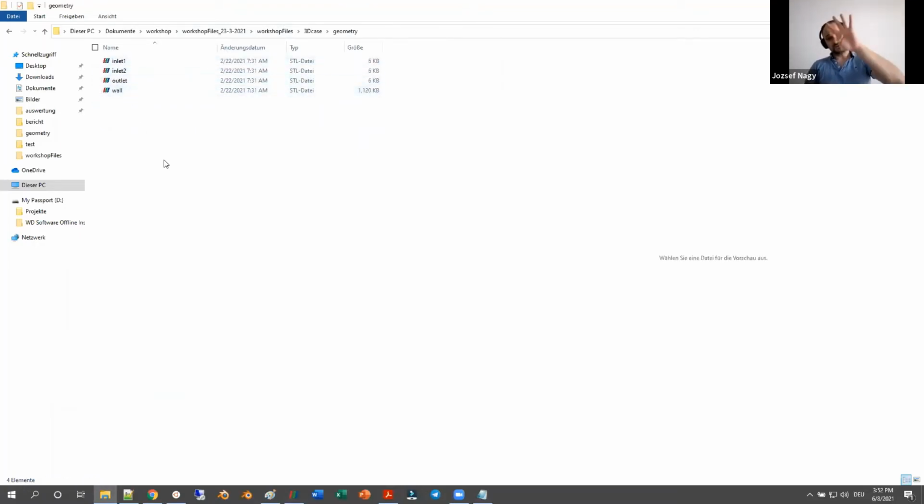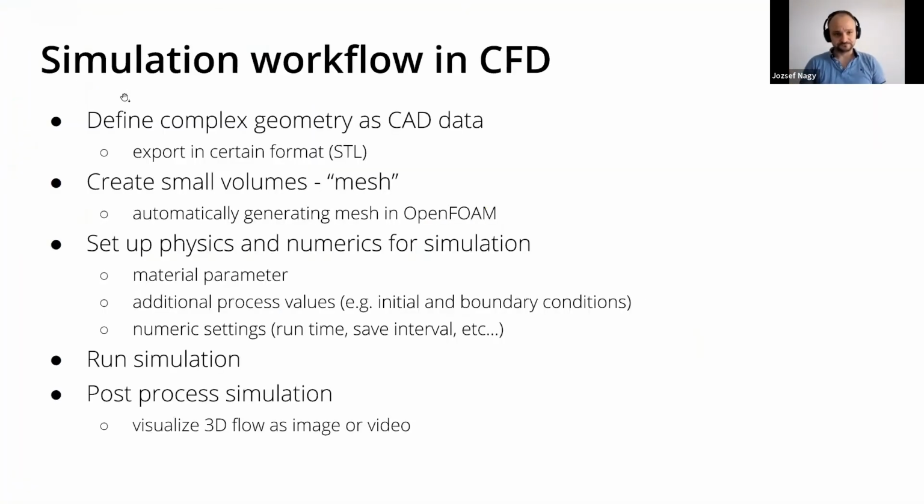So it's 4 STL files, the 2 inlets, 1 outlet, and here I use only 1 wall. I did not separate it like in the 2D cases. Then in the second step, we will create the small volumes, the mesh, where OpenFOAM solves the equations, and then we will run the simulation. Okay.